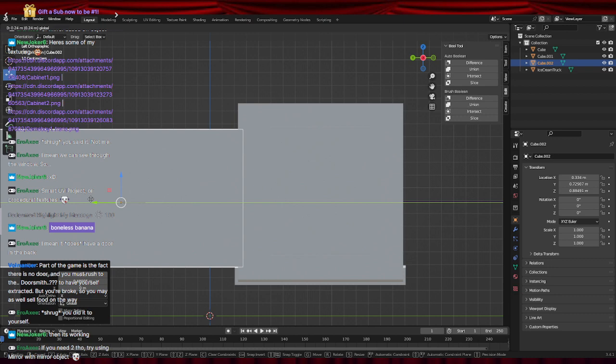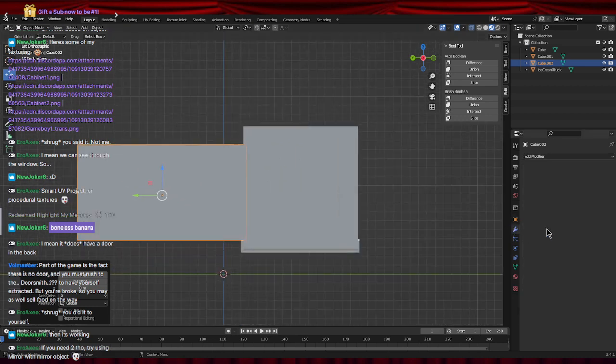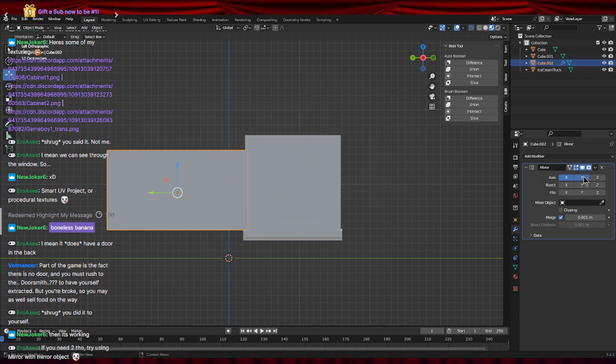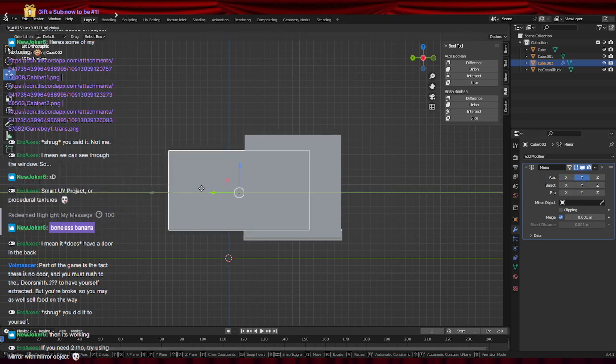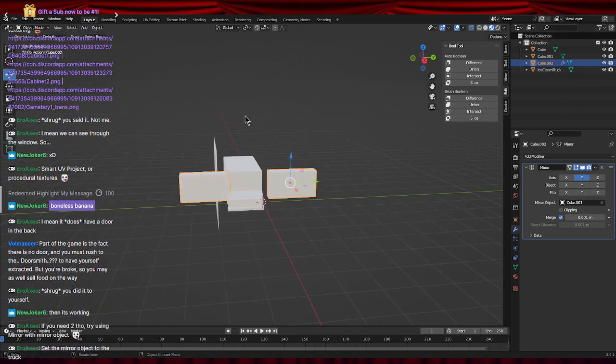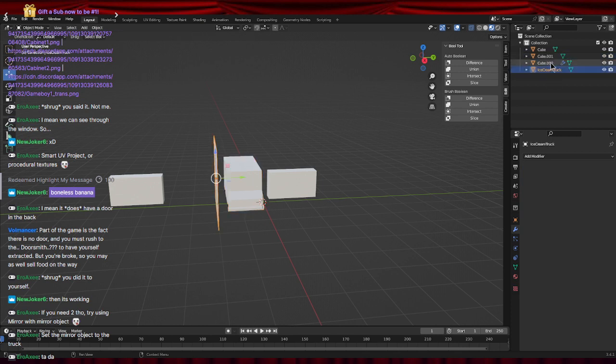If you need to, though, try using mirror with mirror object. Good idea. What are we mirroring along? The y-axis? That did not do what I thought it would. Oh wait, do I need it? Oh. Yeah, that makes a lot more sense. What? Oh wait, that is the wrong object. I have ice cream truck as the image. I'm going to call this truck so that I stop getting confused by this.